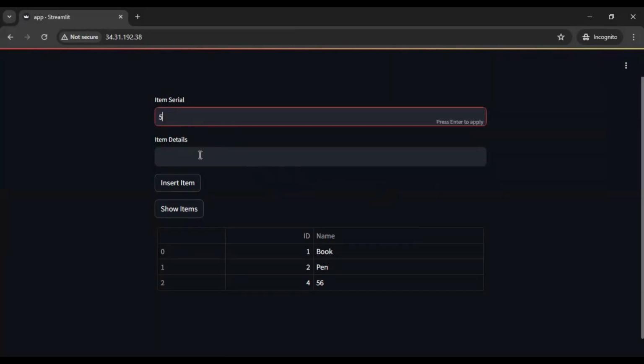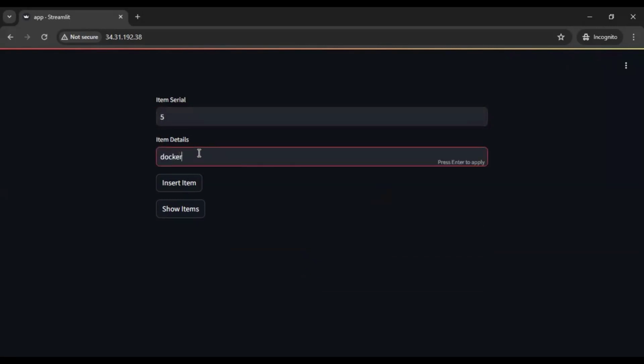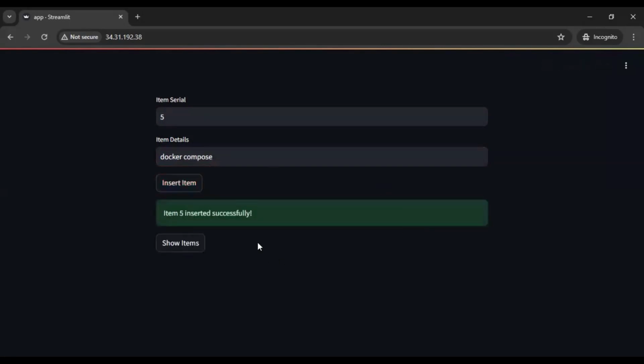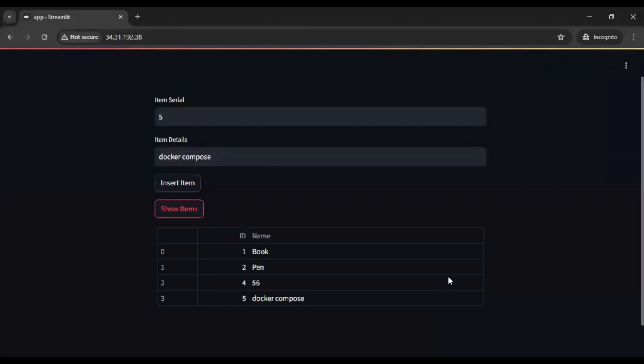Now, let's go to the web browser and try to insert one more item, that is item number 5, and we can say Docker Compose, and let's insert this item. We can see the fifth item is inserted successfully. And again, if we click the show items button, we can see the fifth item is successfully inserted. So this particular MySQL database is not accessible from the external world, but the myapp Python application can communicate with the database server internally, and this is how we can secure our database server from the outside world.